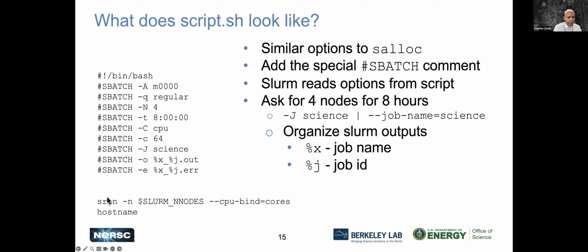All right. And so another thing that you want to denote is that the srun command is what is going to execute your actual application, with the number of nodes as well as any specifications of any type of CPU binding that you want to do. So we'll get into it.